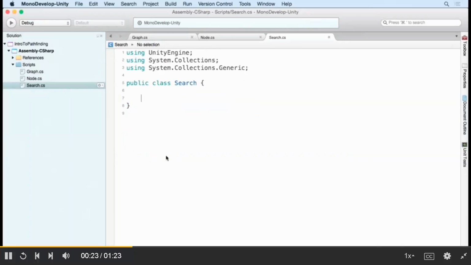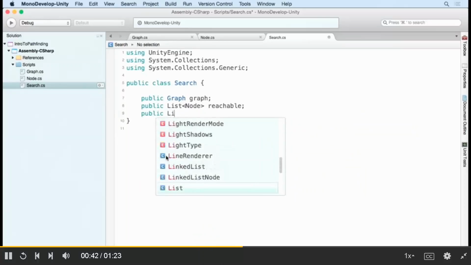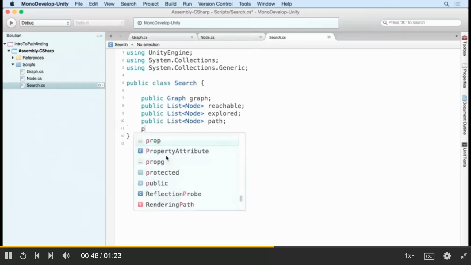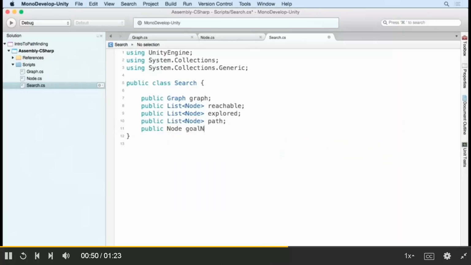And now we'll need to add some fields to our search class. The first is going to be a reference to the graph we're actually going to search. Let's create a public field. Its type will be graph, and we'll call it graph as well. Next, we'll need to create 3 lists that are typed to node. We'll need one for the reachable nodes, another for explored nodes, and the last for the path through the nodes we've gone through. Now we'll need to keep track of the goal node so we know when to end our search. We'll also want to keep track of the number of iterations our search performs. And finally, we'll need a Boolean to keep track of whether our search has completed.